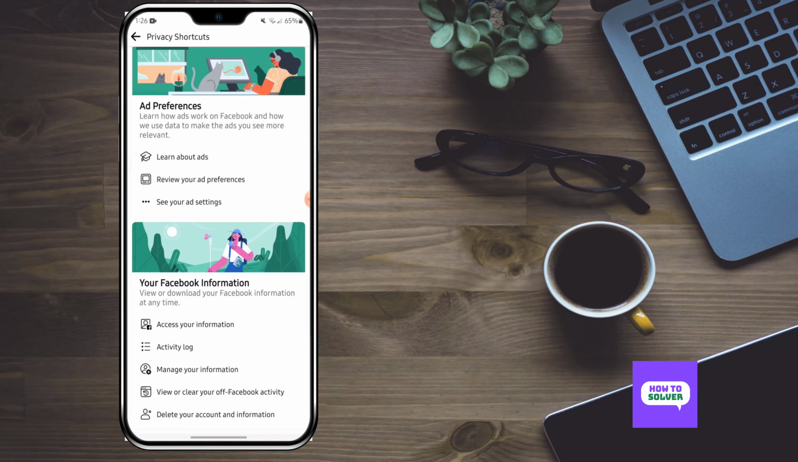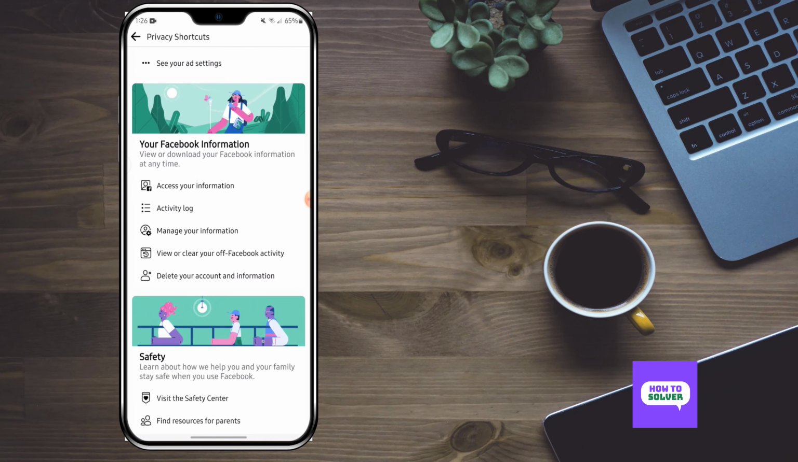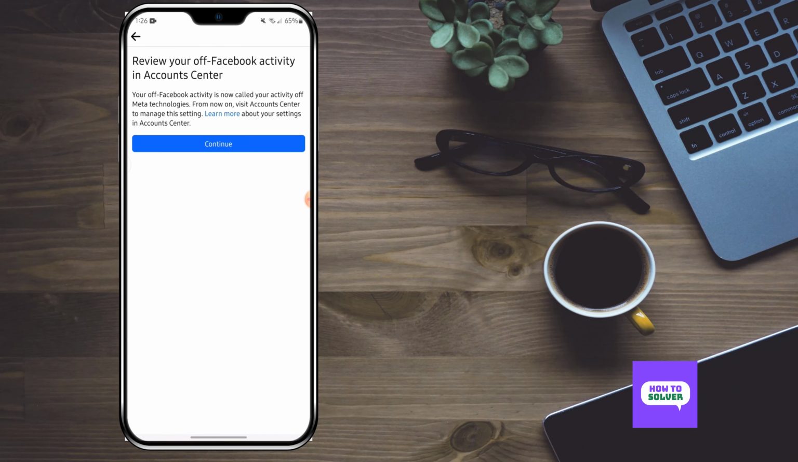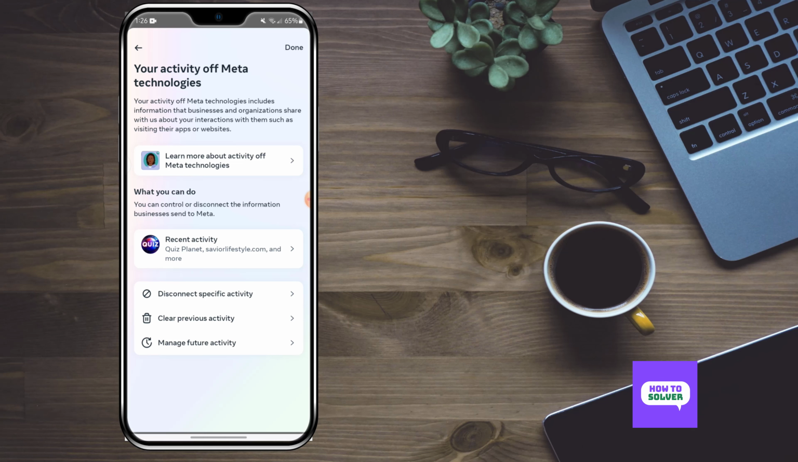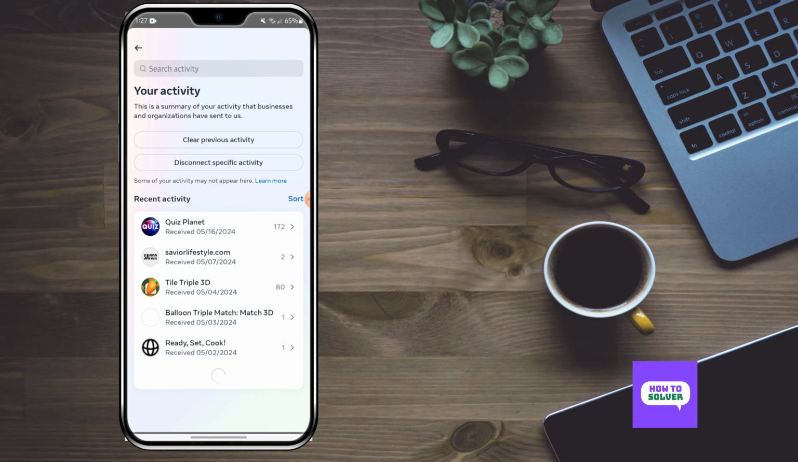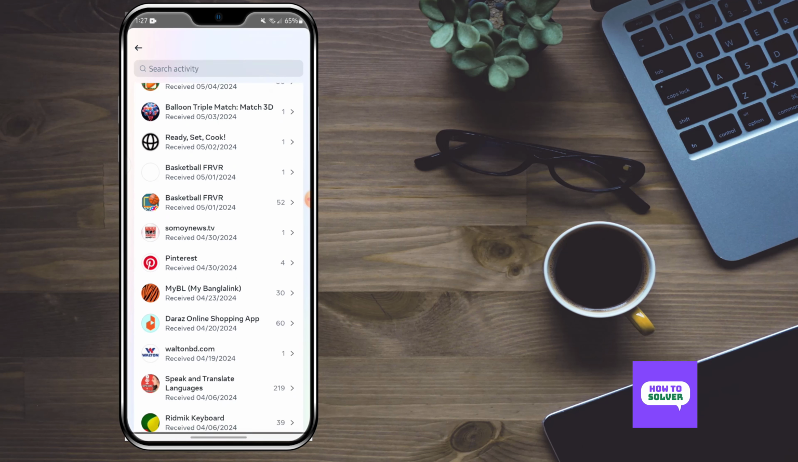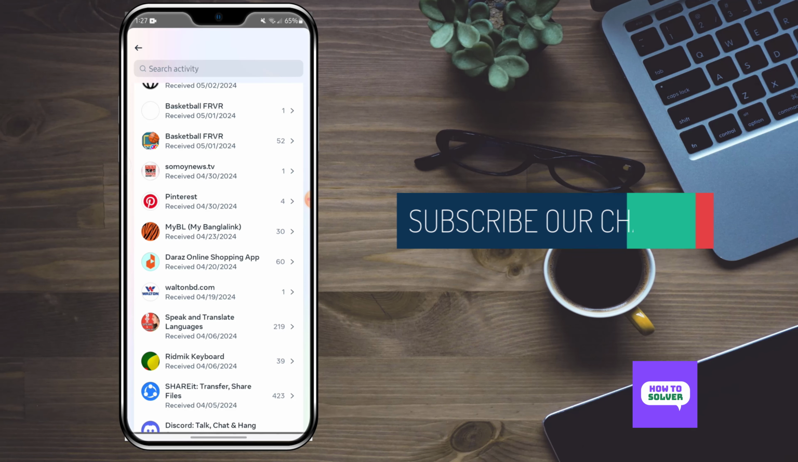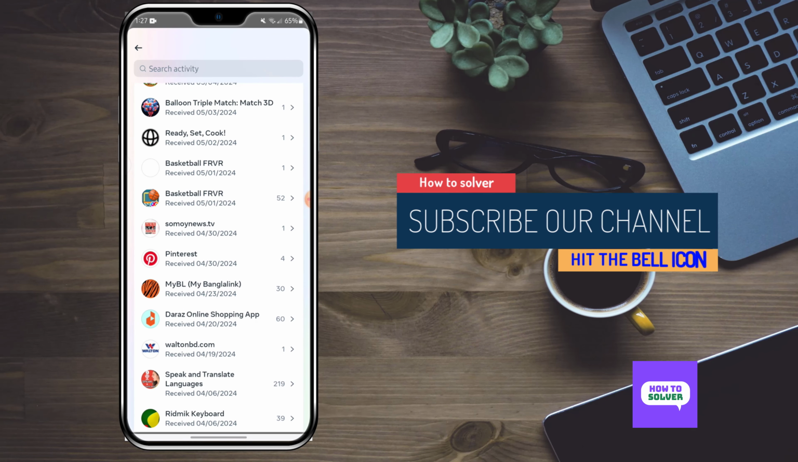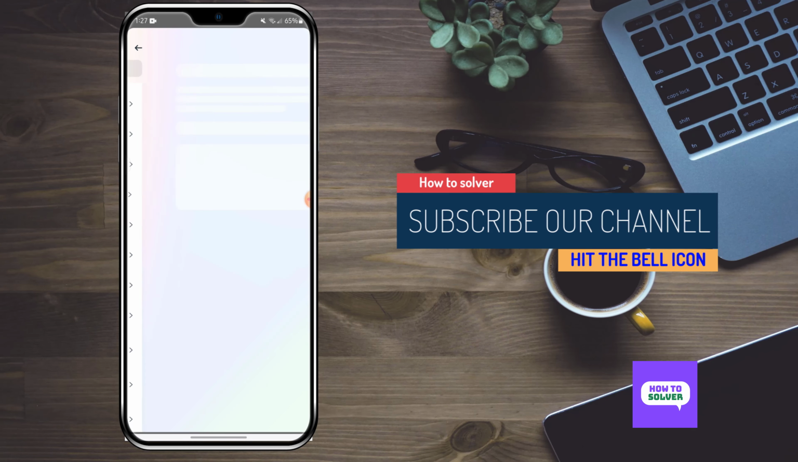Now swipe down and tap on view or clear your off Facebook activity. Tap on continue. Now tap on recent activity. And guys, here you can see Facebook is spying on you through this. So if you want to disconnect it, now select any one of them that you want.